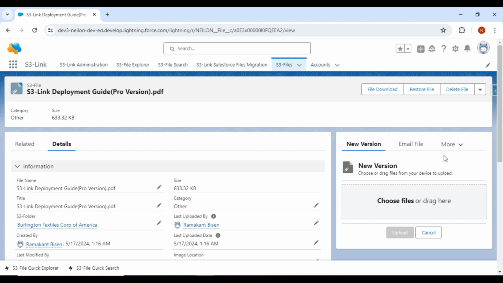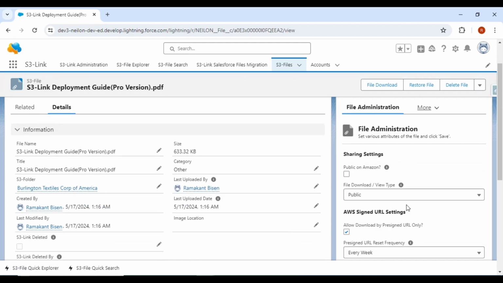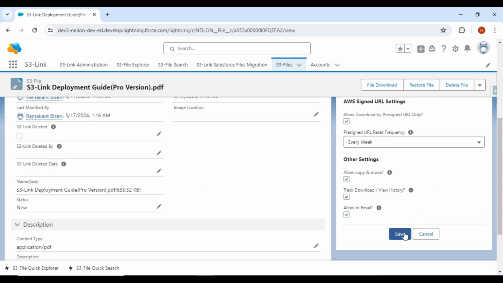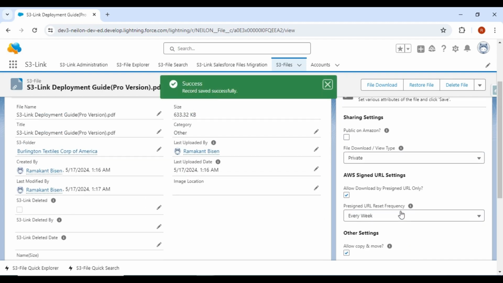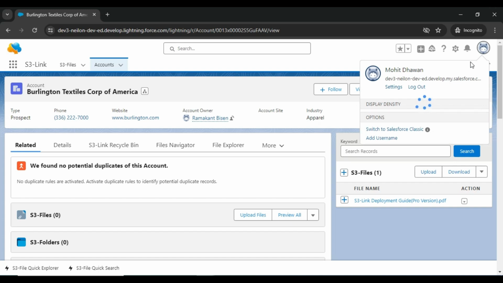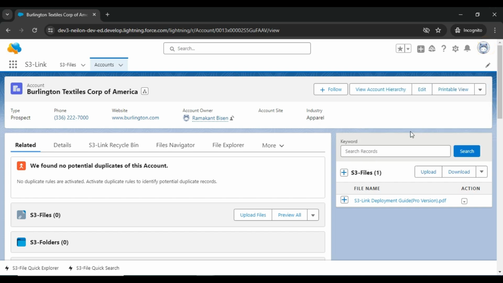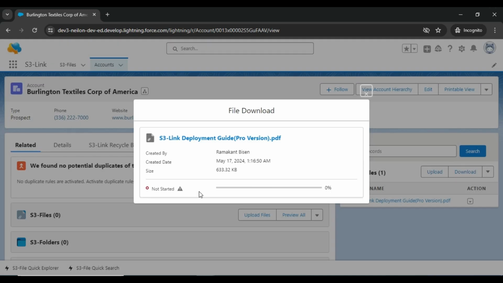Click on the File Administrator tab and select Private in File Download View Type. Now log in with a user who is not an admin and owner of that S3 file and try to download and preview that file. The user cannot download or preview the file because it is a private file and the user doesn't have access.